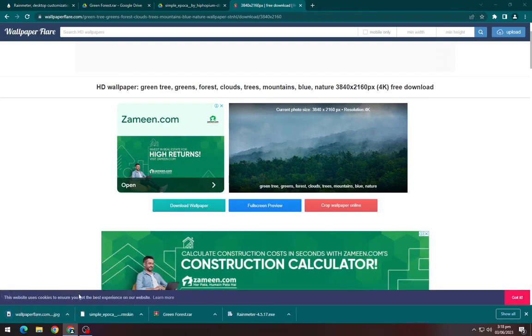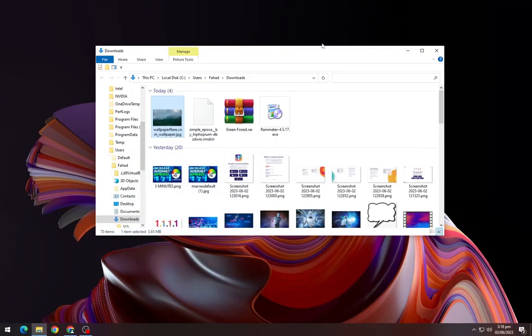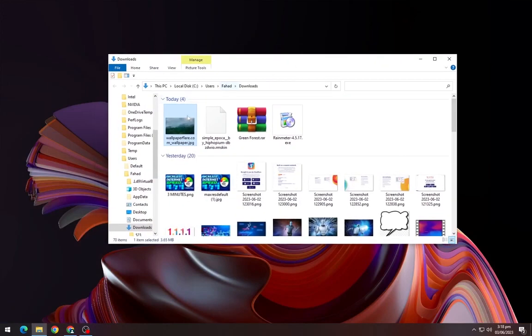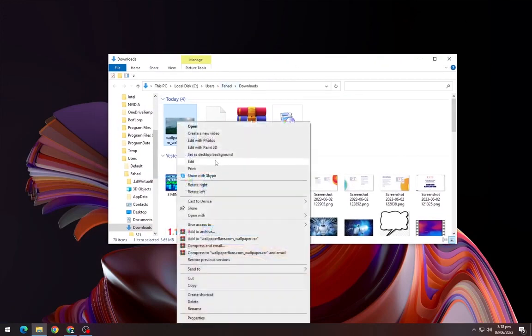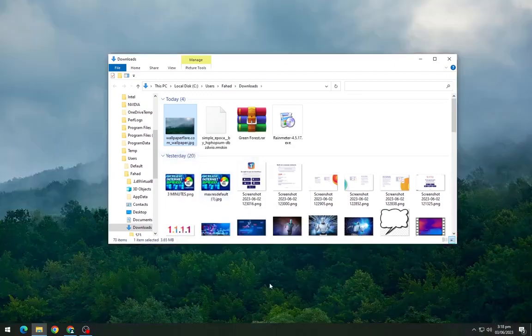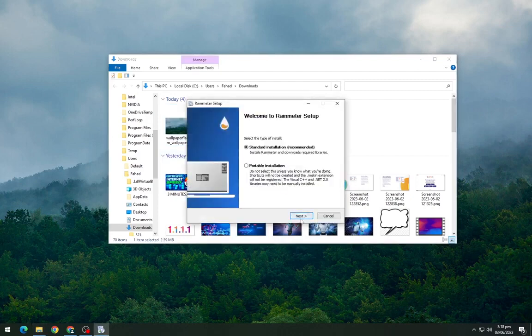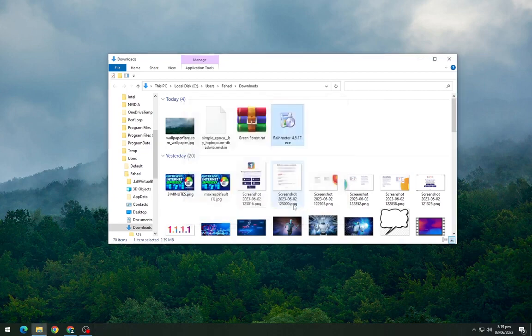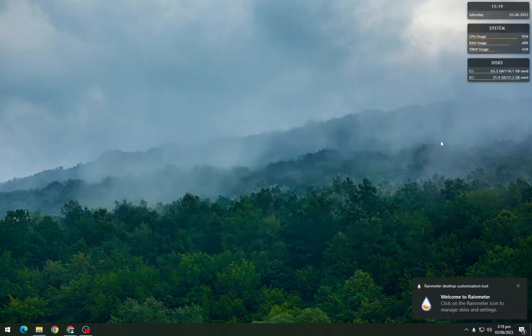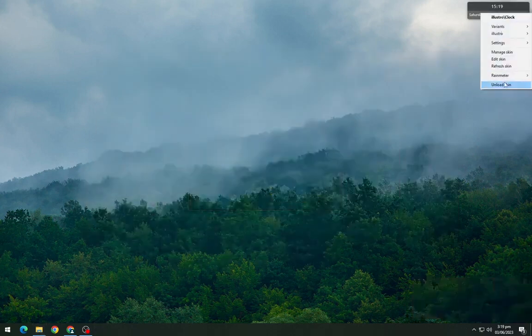After downloading all these files, you have to navigate to the Downloads folder. Now, right-click on the wallpaper and set it as your desktop background. Now install the Rainmeter as shown. Now, this Rainmeter has some default skins, so unload all of them.